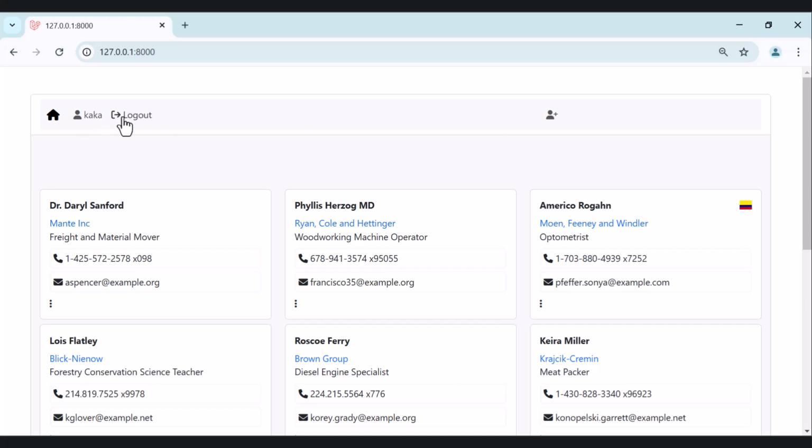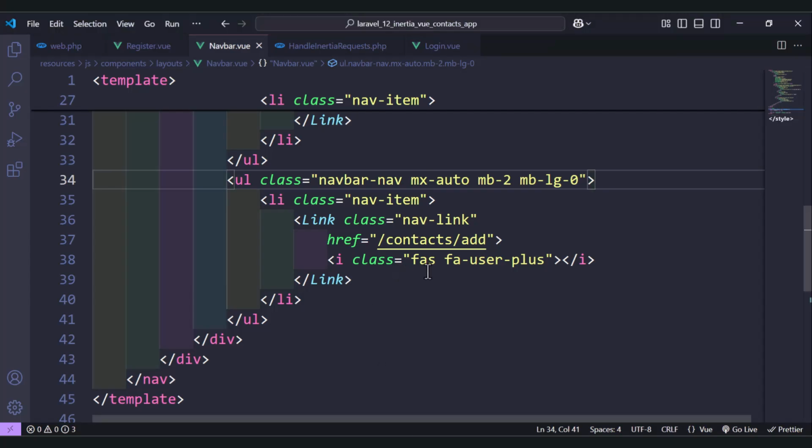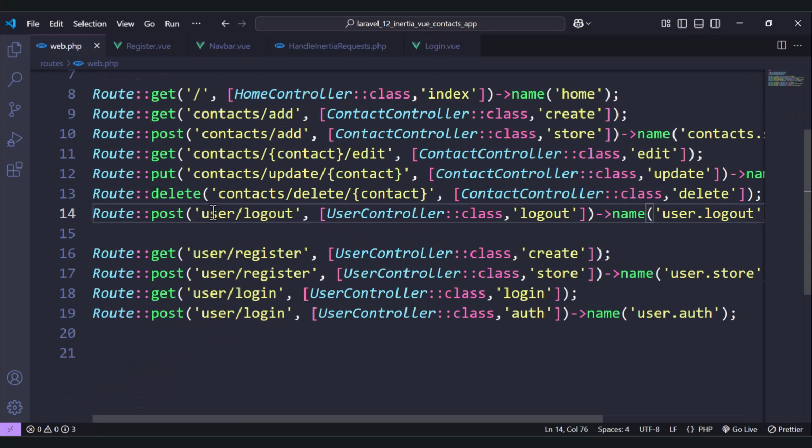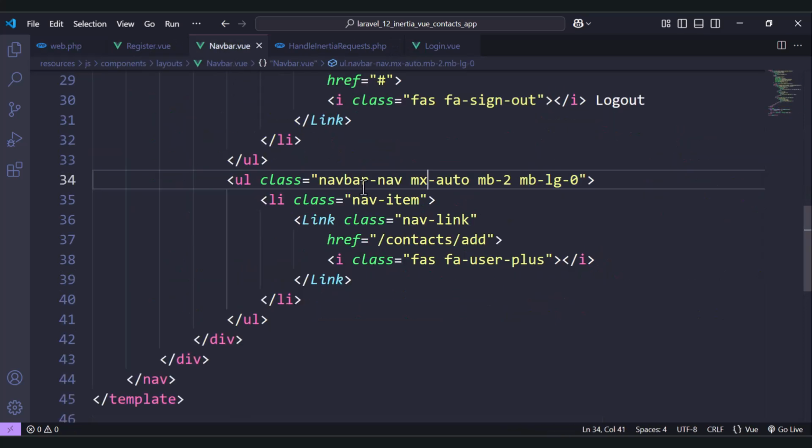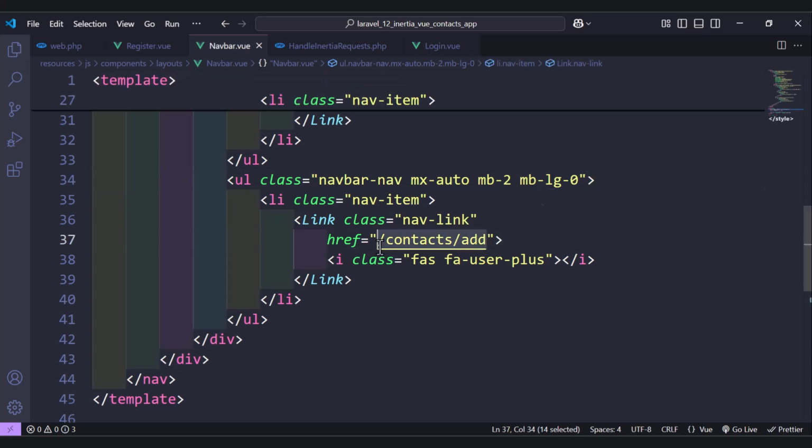So here the logged in user with logout. Here we add a new contact and here we will have a search form. Okay. So as I said, the link will take us to the route that we have already defined, which is the user logout. This is the link, or this is the route.